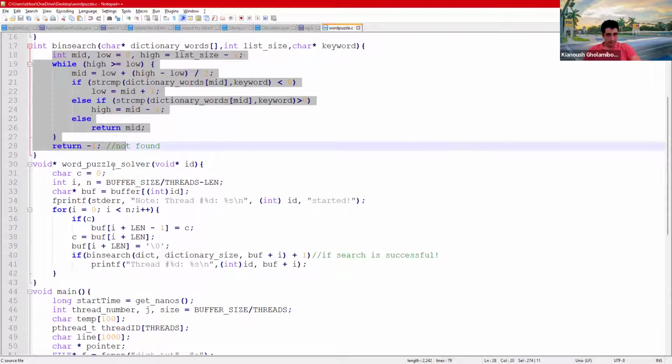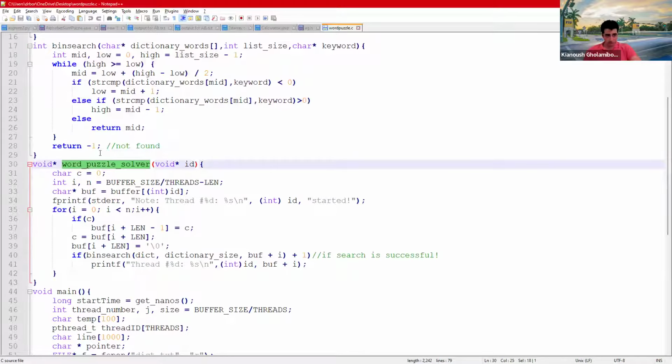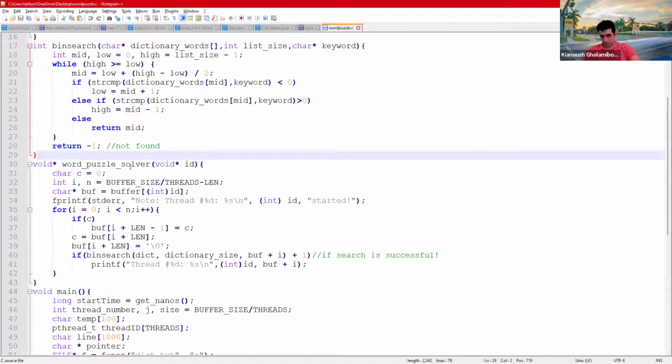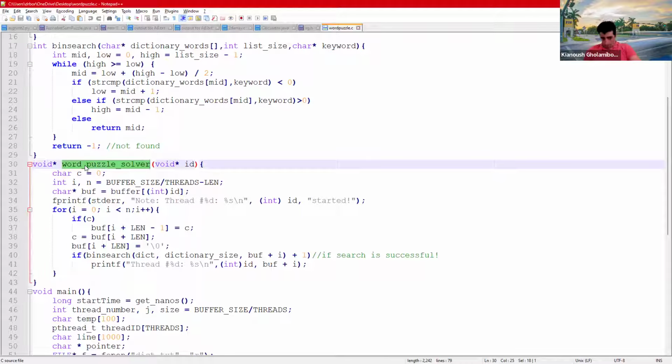And then I have a start routine for the puzzle solver threads. As I said, you have 20 threads in this program, so you need to have 20 threads. Each of them will have the same start routine. And the start routine, as you see, is very simple.